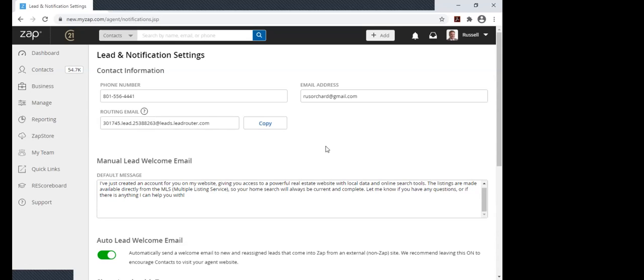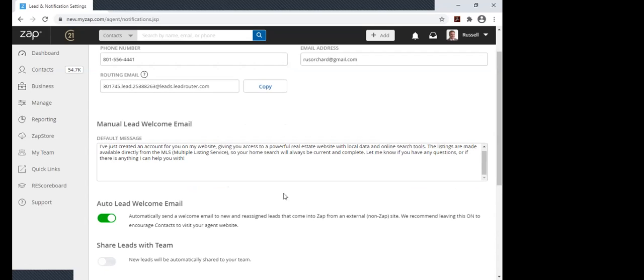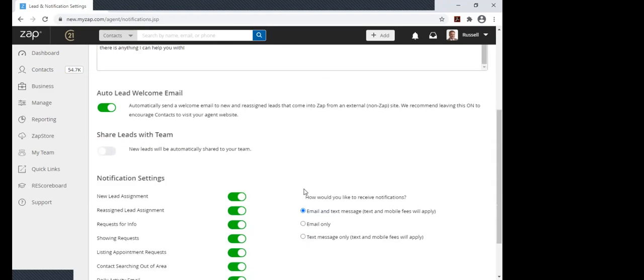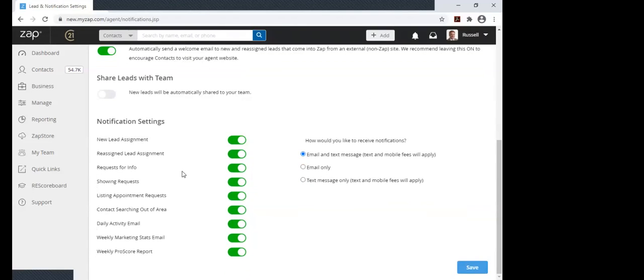This manual lead welcome email is the message that's going to go out to somebody when you add them in. So if you want to customize it, you can change that. You can have it automatically send a welcome email to new and reassigned leads. If you're part of a team, you can have a team thing set up. But here's the most important thing I wanted to show you on this: the notification settings.